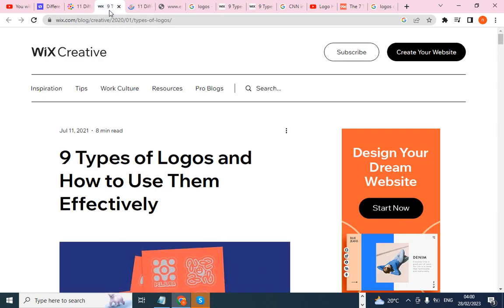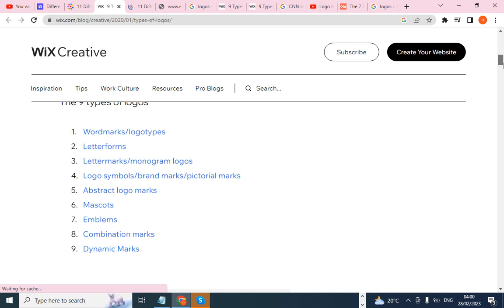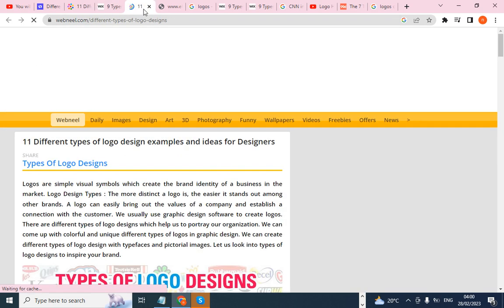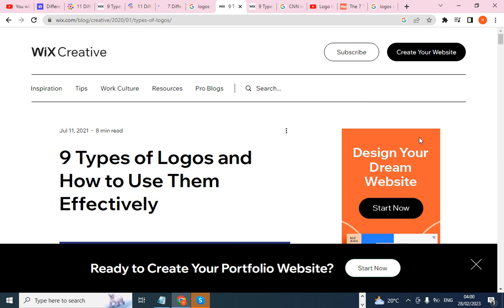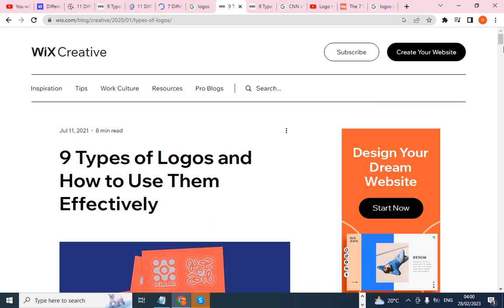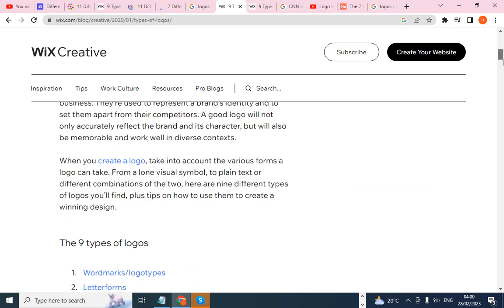This one, they were 9. This is 7. Let me see if it was this. Yes, it was this. So we started with the word marks or logo types.